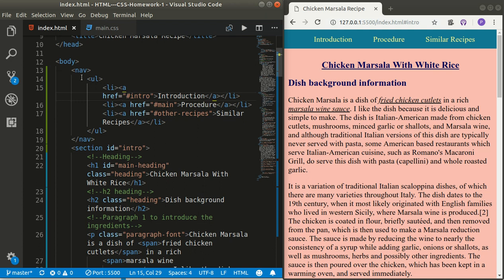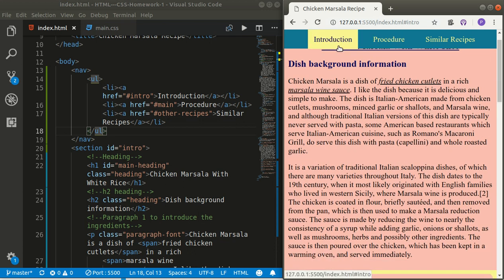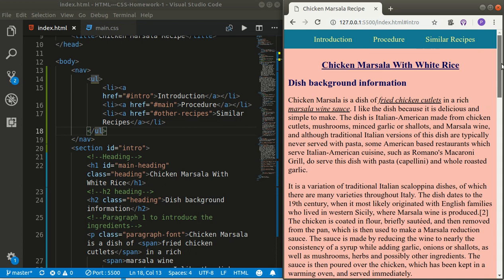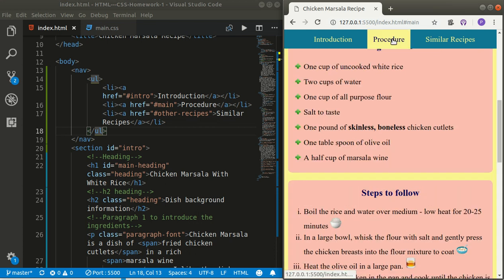So that is our navbar, and as you can see, these are the items: introduction, procedure, and similar recipes. So this is my complete project on the browser. If I click on the introduction part, it brings you right to the introduction part. If I click on the procedure, it will take you to the procedure, and so on.